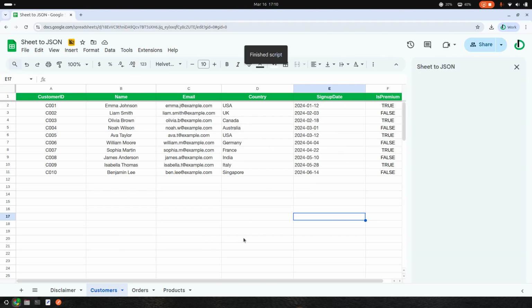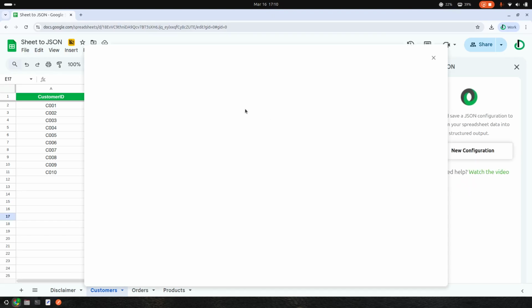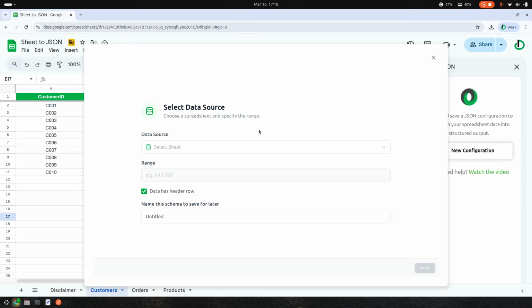The add-on lets you create different configurations per file, also known as multiple configurations for every sheet. Click on New Configuration and define the JSON format. First, choose the data source such as customers, orders, or products.